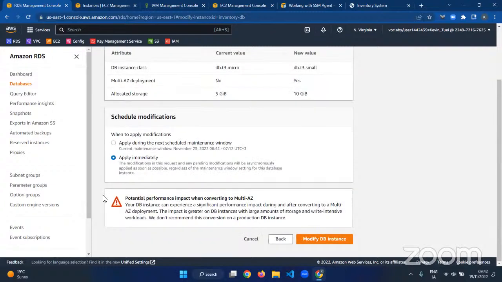So apply immediately. Potential performance impact on converting to multiple AZ. Your DB can experience significant performance impact. And after converting to multi-AZ, the impact is greater on DB instances with large amounts of storage and write-intensive workloads. We don't recommend this conversion on production.